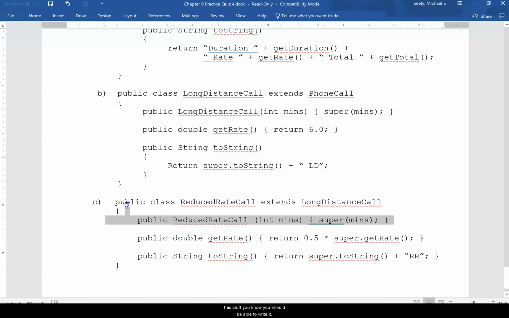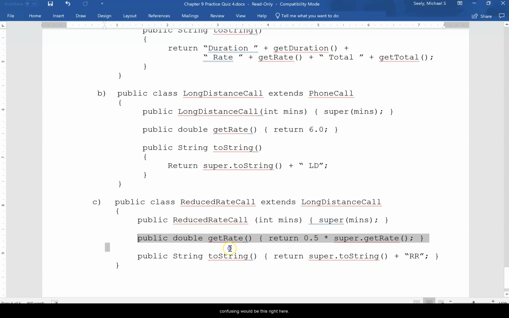So again, a lot of this stuff, you should be able to write it. In my mind, the only thing that might get kind of confusing would be this right here. But even that's not bad. You super in, you get the rate from above, which would be 6, and you multiply it by 1/2. And that's your new rate, getRate for a reduced rate call.